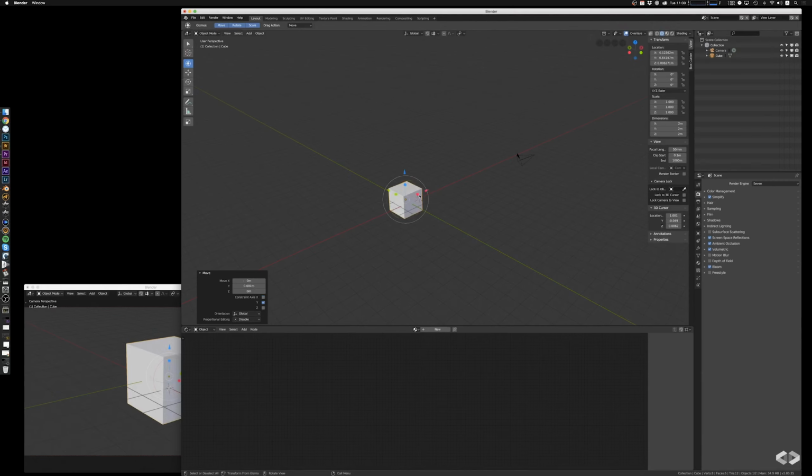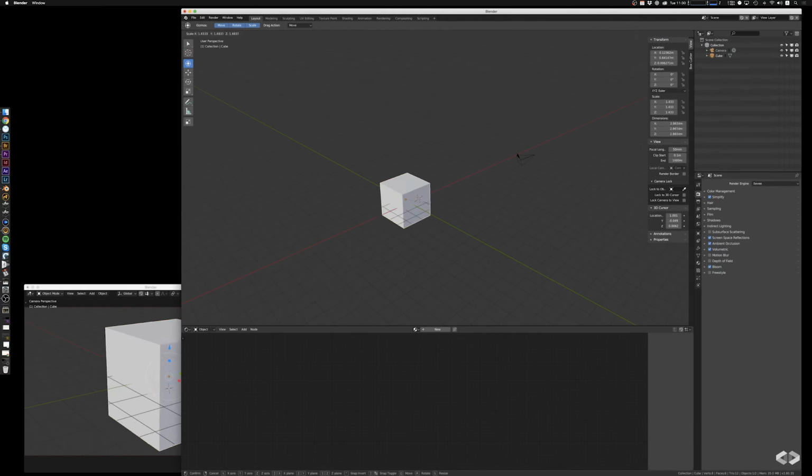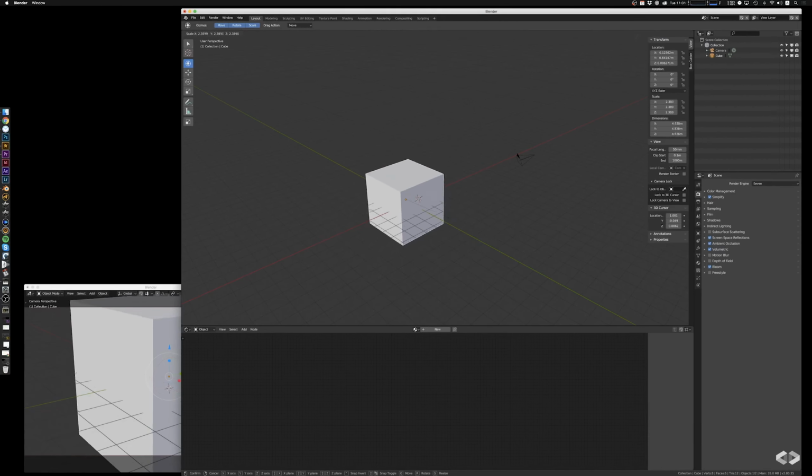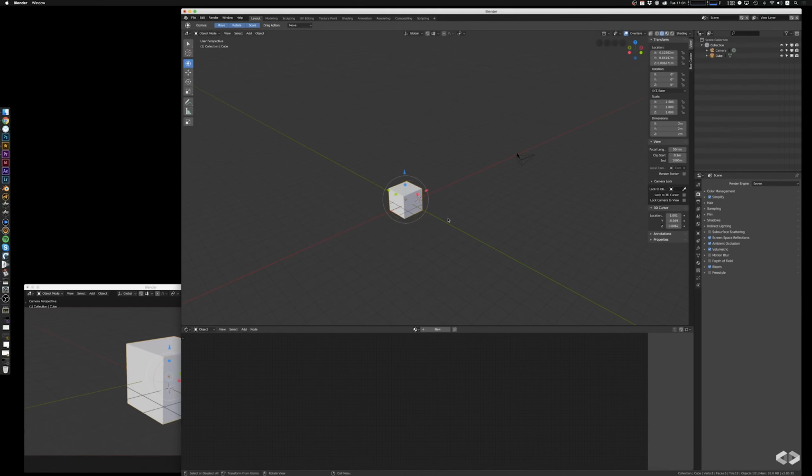If you take these handles here, you can scale them in one direction. If you want to uniformly scale, you can press S and then make it larger or smaller. If you press Escape, it gets rid of the transform.